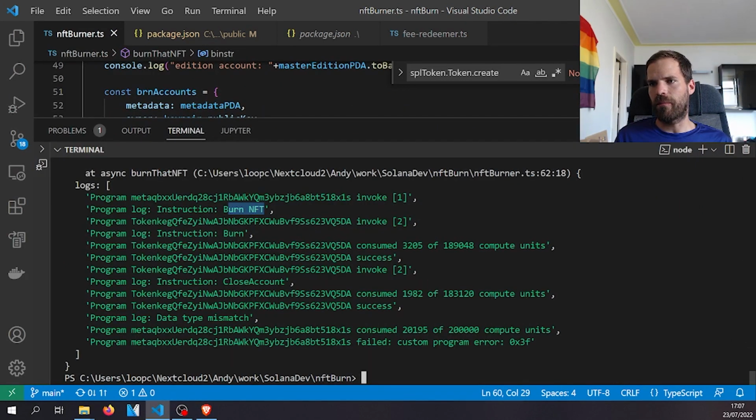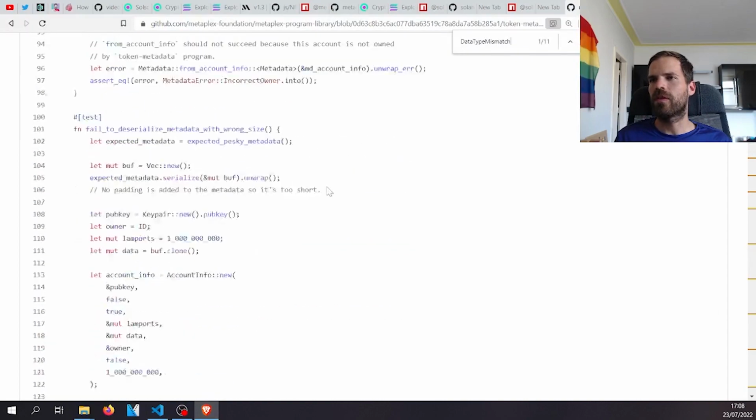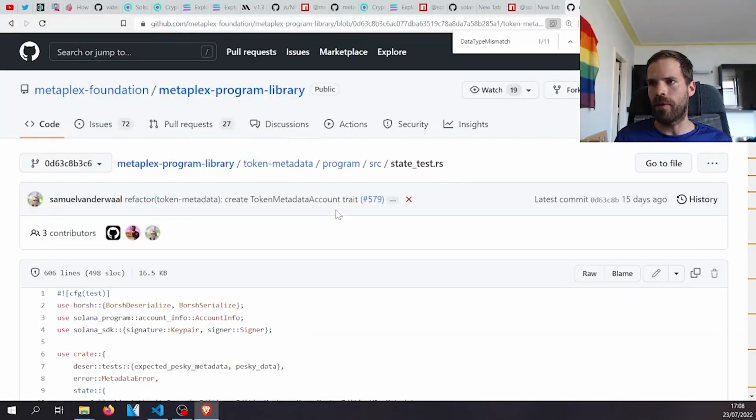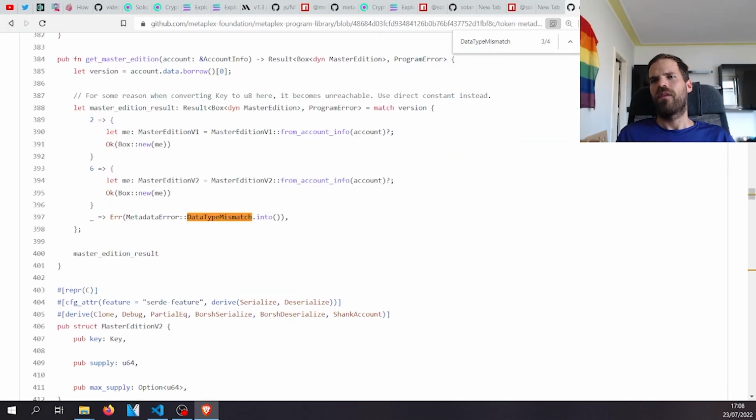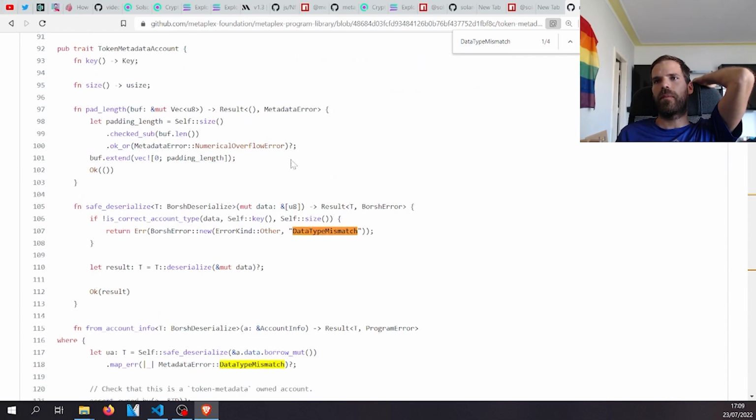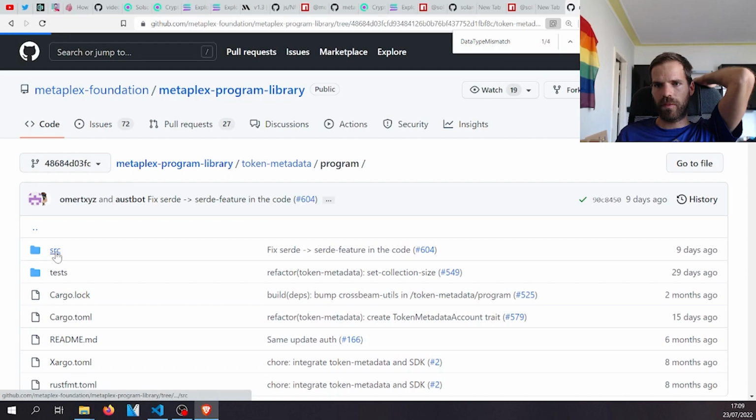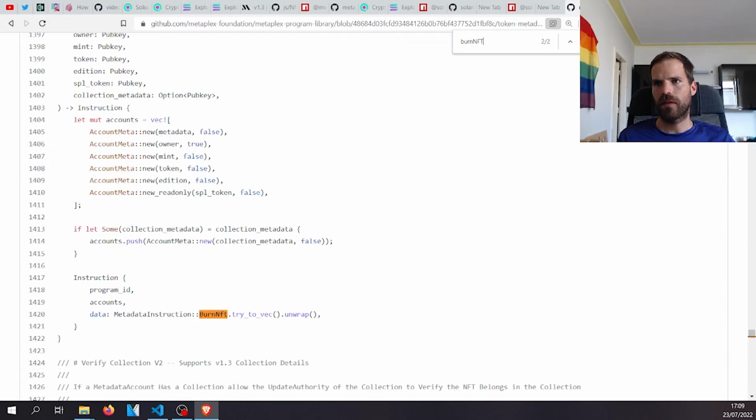After the burn, close, data type mismatch. So burn NFT, then burn the token, close the account. That goes through with the token program. And then we get a data type mismatch. So maybe let's look at the actual source code for the burn. Or wait, one more try first. Maybe it has the wrong master edition. Yeah, okay, never mind. Token metadata program, source, metadata owner mint token edition.